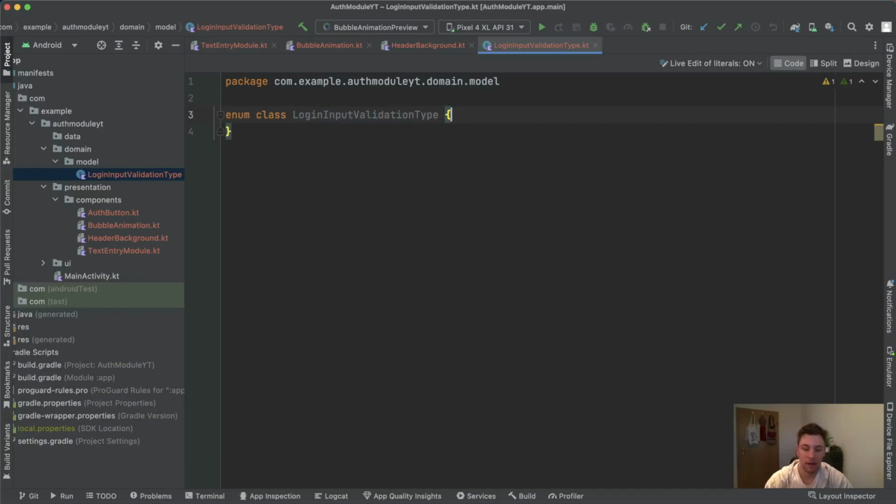this type. And as I said, this type is kind of a language which tells us that we have, for example, an empty field in our login input, because we don't want to allow the user to press on login if there's at least one empty field. Then we also want to avoid clicking login if the input of the email text field does not contain an email. Or we can also express with this enum class language that the input is actually valid.